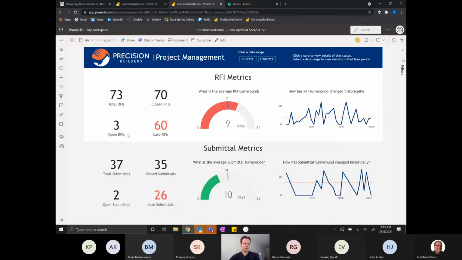They could view their total, closed, open, and late, just numbers there. And this gauge has their target of 7 days. They want their turnaround in 7 days. So they're a little bit over here, and then on their submittals, they're a little bit under, so it turns green. And then you can see how that has changed over time, and identify any peaks that you might want to investigate further.